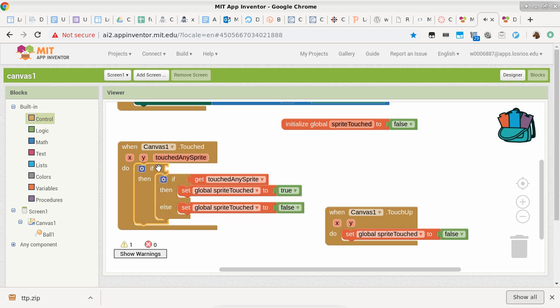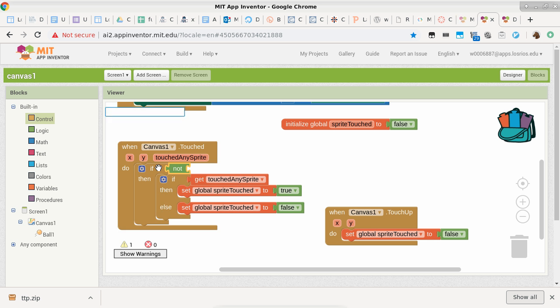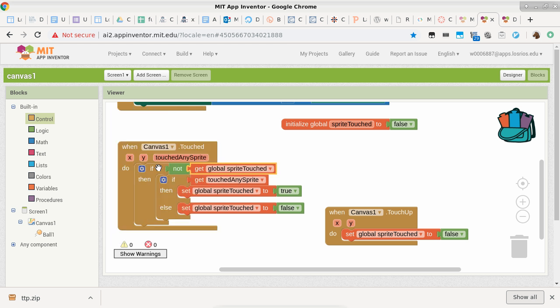And we basically now say if not sprite touched, then we do the following. This part is not going to be helpful, but it's okay to have it in here. It's just not very useful.